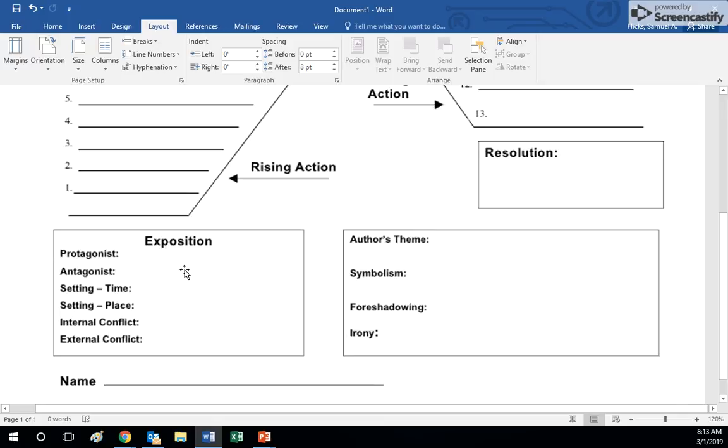And as far as the antagonist goes, I want you to explain what they're struggling against, the main character. What is the main character struggling against? It's not necessarily going to be a person or a group of people. It might be something more figurative. So not necessarily something that's literal.